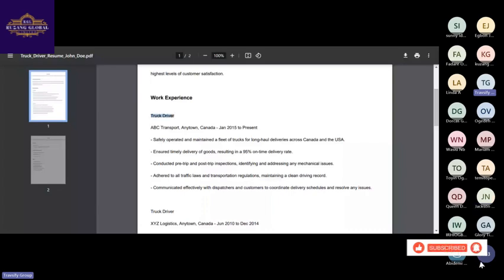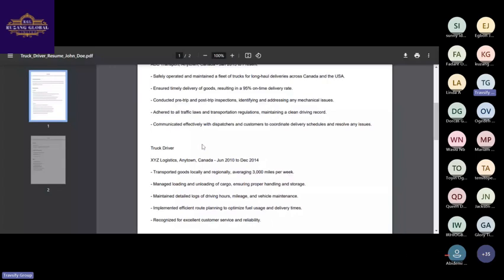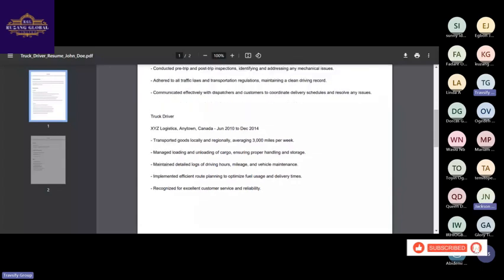What are my roles when I was working there? Reverse chronological order. Can you see from January 2015 to present? So you start from your most recent job experience. Now, what are the roles I played in ABC Transport? I stated them. The next role, truck driver, XYZ Logistics, Anytown, Canada, June 2010 to December 2014. Can you see that? I stated all the roles I played with XYZ.